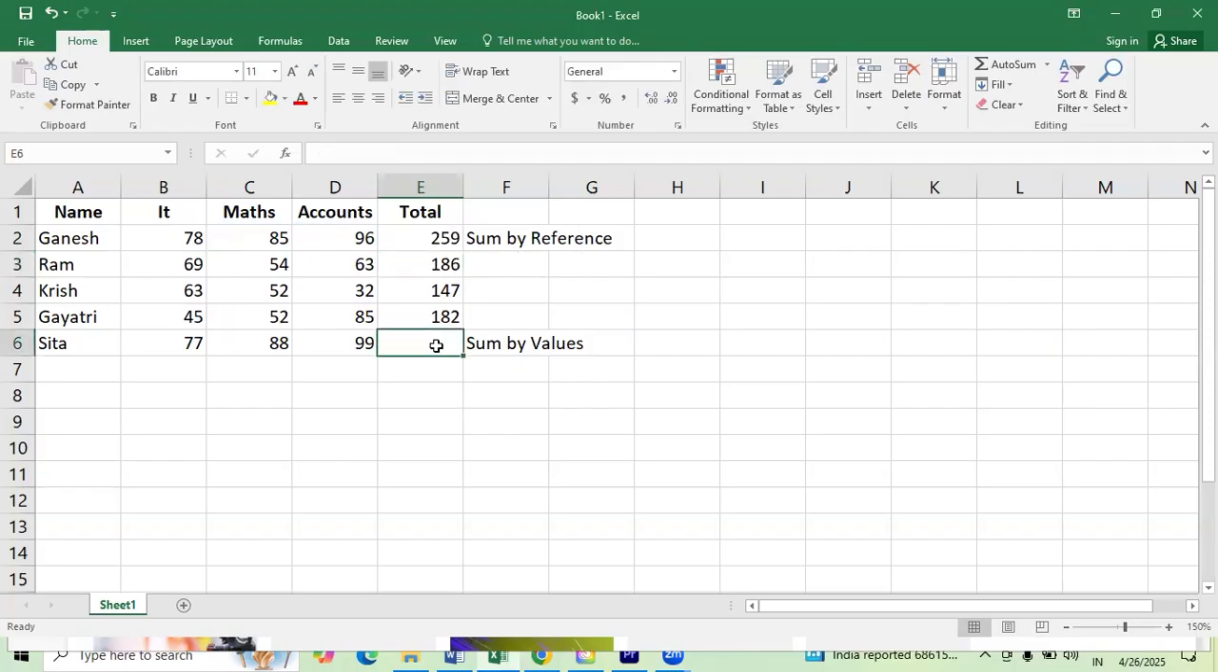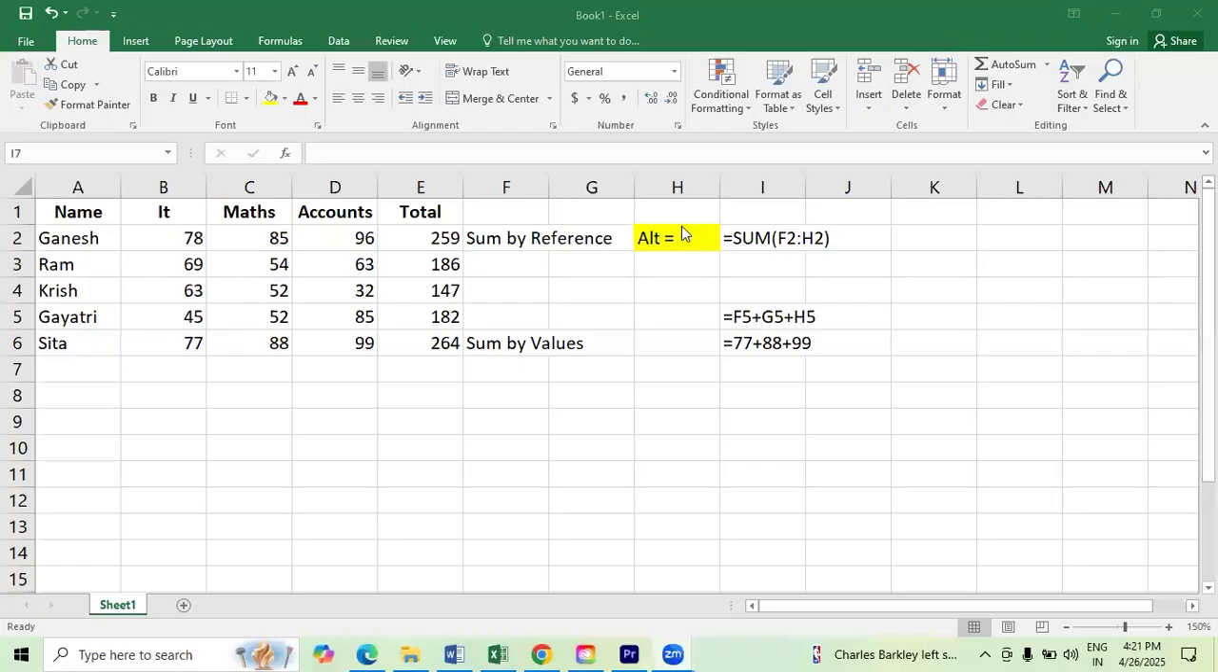There is one more method of doing total is you can directly use sum by values. Like आपको सिर्फ इधर की वैल्यूज डालनी है. So now this is the shortcut, alt equal to is for sum, and this is all different methods of sum by value and sum by reference.